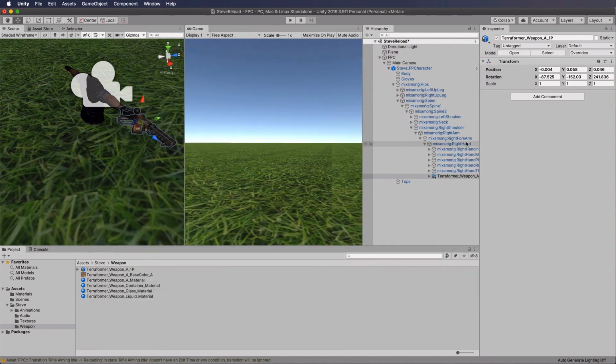Okay, in the next lecture, we're going to come back and finish off the animations for our character so that we can transition into a walking animation and then go back to idle as well.